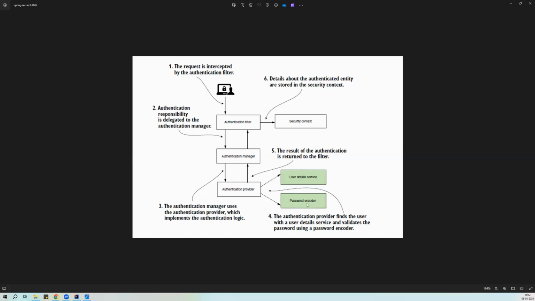And then we have the password encoder. Password encoder, as the name suggests, will just encode the password. This will help in the security of our password, providing an extra layer of security. And after this, if we are able to load the user from the database, we move to the authentication provider.